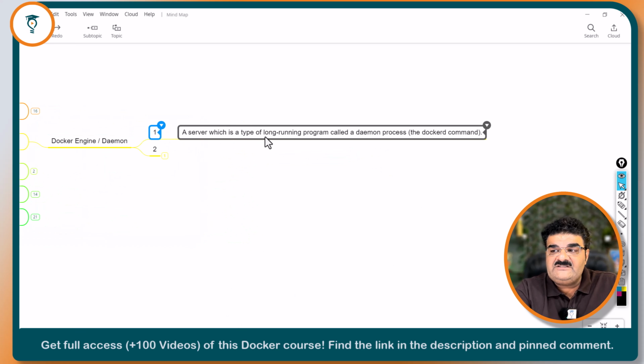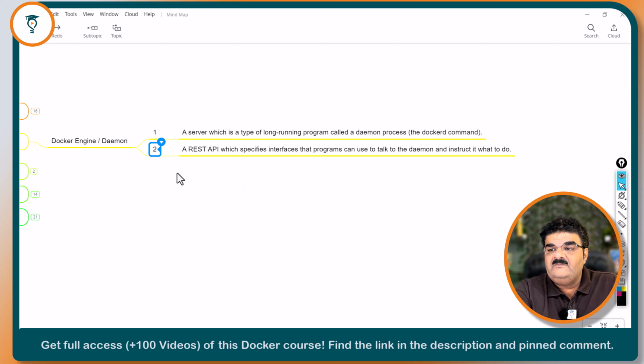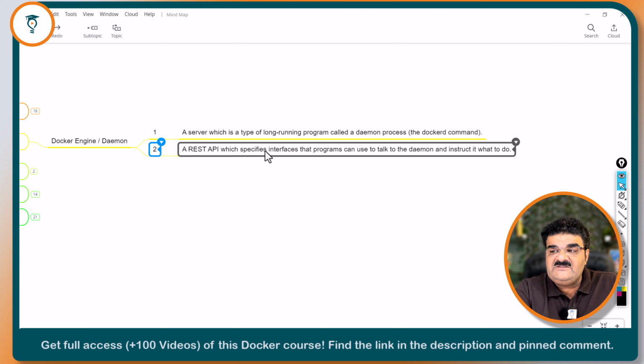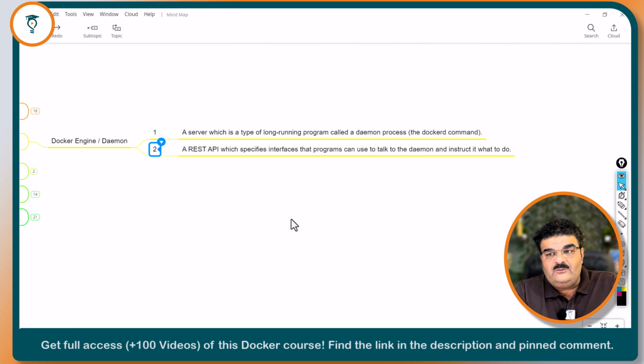It is a server, which is a type of long running program called the Docker daemon process. And there is a REST API which specifies an interface that programs can use to talk to the daemon and instruct it what to do. So once you install Docker daemon, using the REST API you can interact with this particular program and you can create and manage your container.